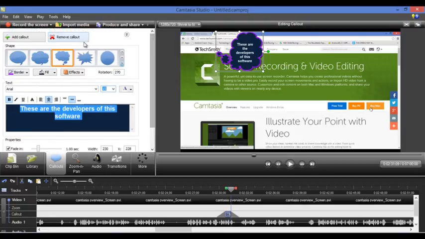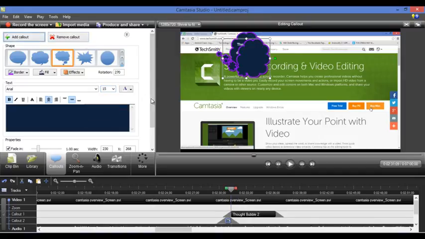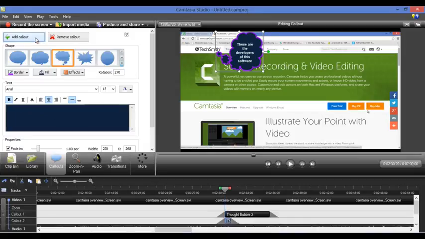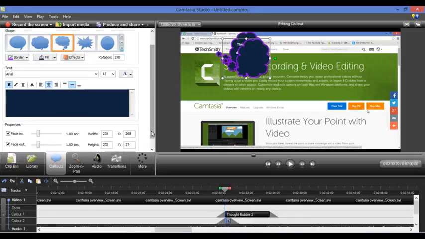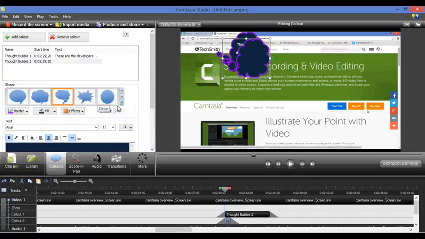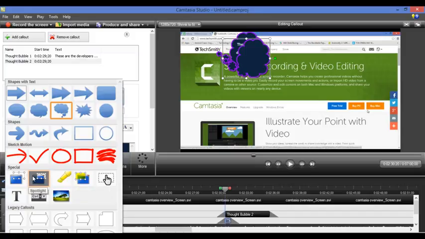The other thing we use callouts for is, I can again add this callout. If you want to remove this callout, simply select it and press the delete button on your keyboard. It will delete it. And you can also press remove callout from here. And if you want to add some other callout, click add callout here. You can select your callout.